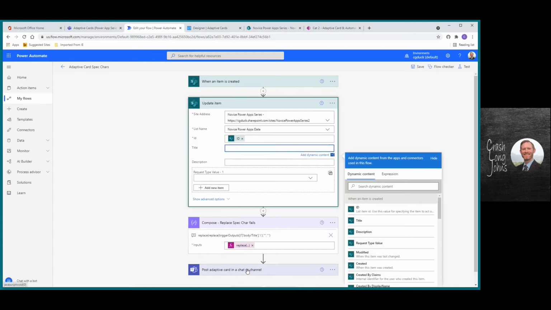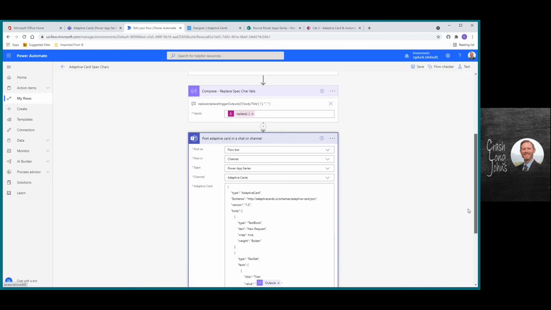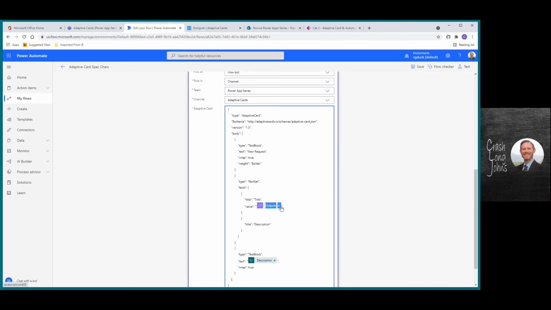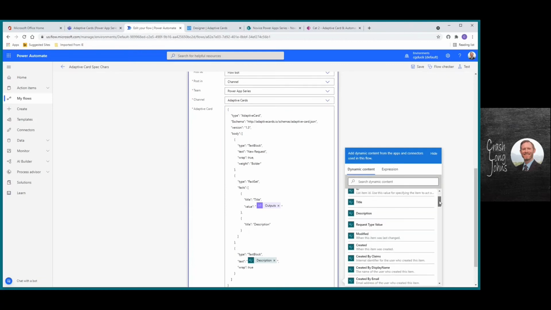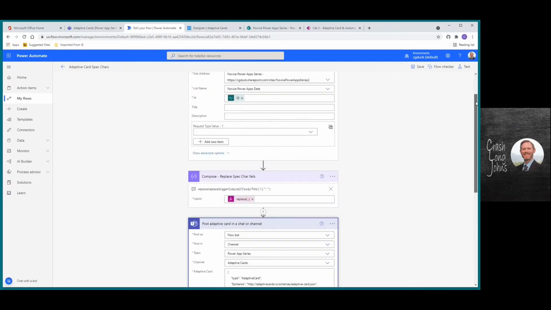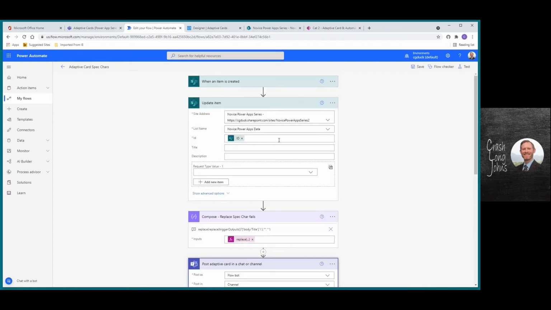And then for the adaptive card, instead of an output, you would do update item and you would pick title. That way, it would also be updated in the SharePoint list, because it's going to update the item, it's going to get the replaced information and write over what was put in.